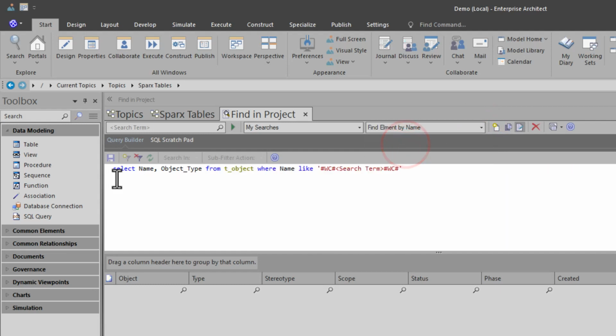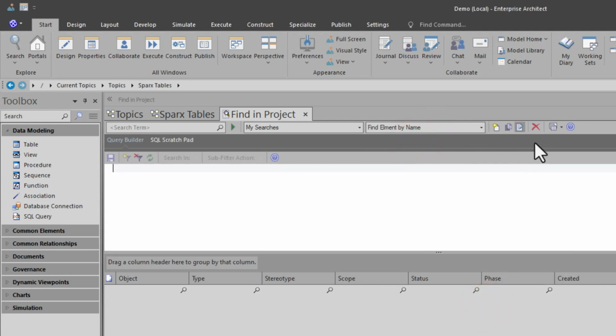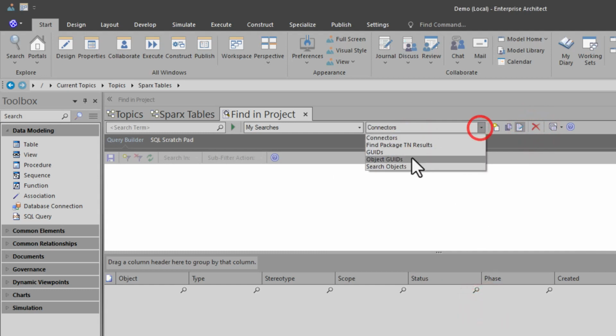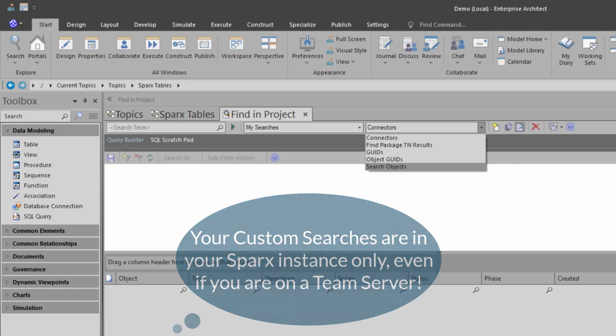So if we go to find element by name, we're going to recreate this particular search capability in here, but you can delete this out of your capabilities, all right? So we're going to save it, so we're allowed to delete it, and now it is gone. That is no longer available. So you can play around as much as you want with your own custom searches and remove or modify them, manage them at any time.